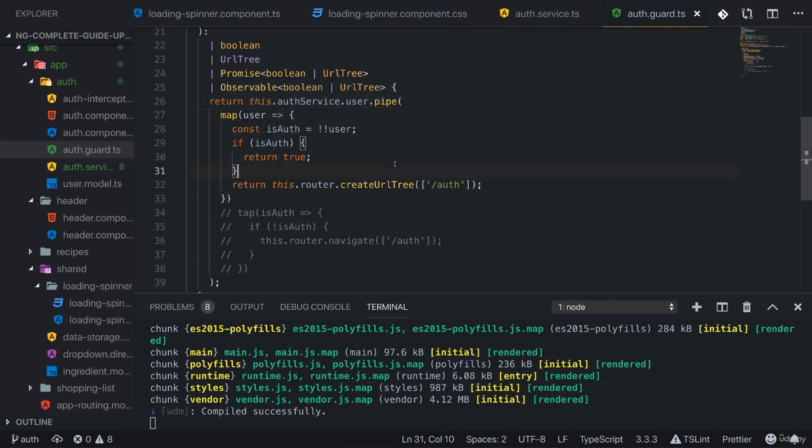We're mapping that value into true or false, and we are returning a URL tree if it is false, if we want to redirect. The one issue we have here is that we essentially set up an ongoing subscription here, though. This user subject, of course, can emit data more than once, and I don't want that here. This can lead to strange side effects if our guard keeps on listening to that subject.